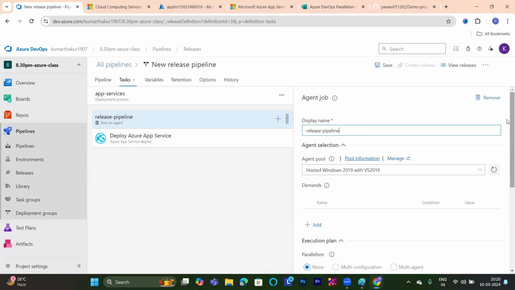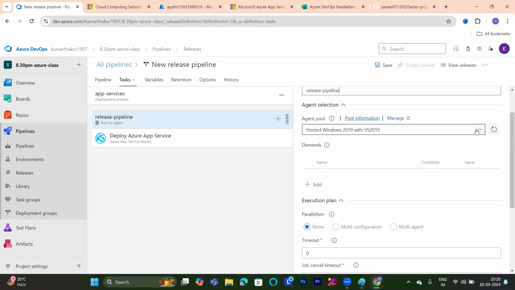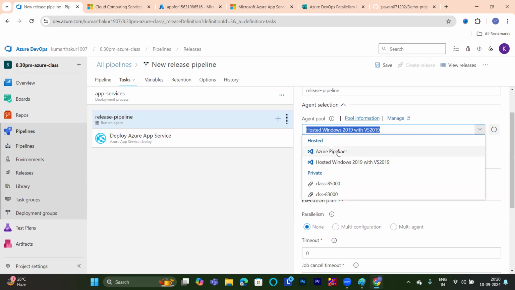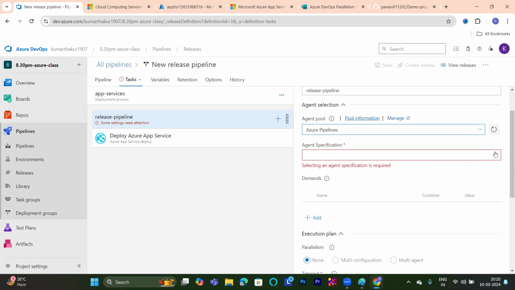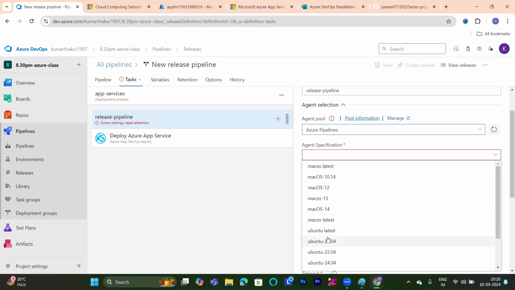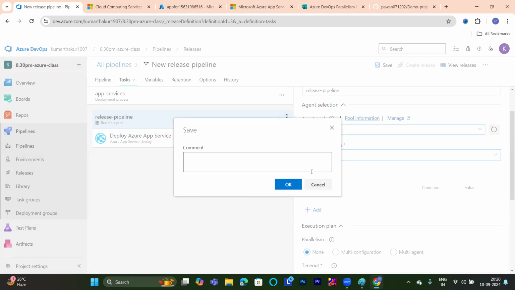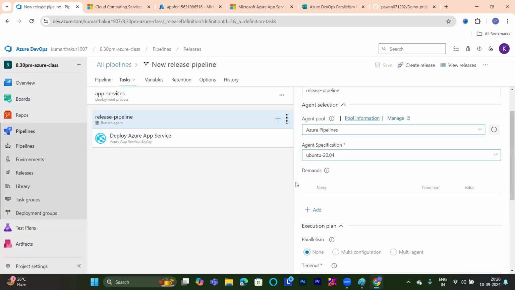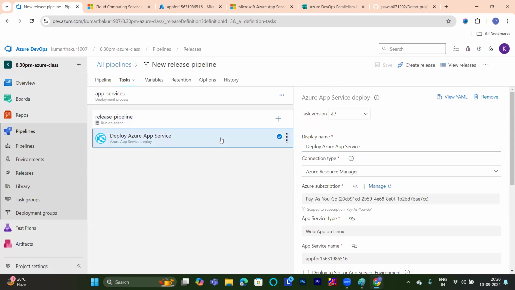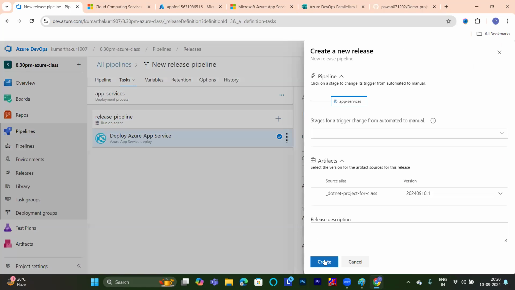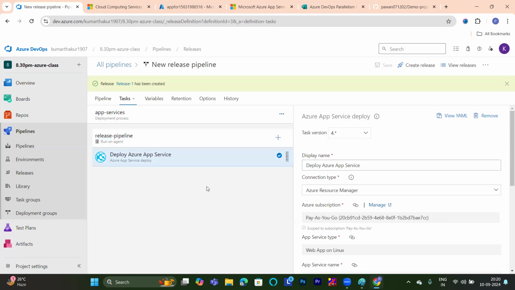Whether you run a build pipeline or a release pipeline, it has to be run on the agent. So I'm using a Microsoft hosted agent called Ubuntu here. Then I'll do create release here. After doing create release, I'll click on create here, and I will be able to see it.